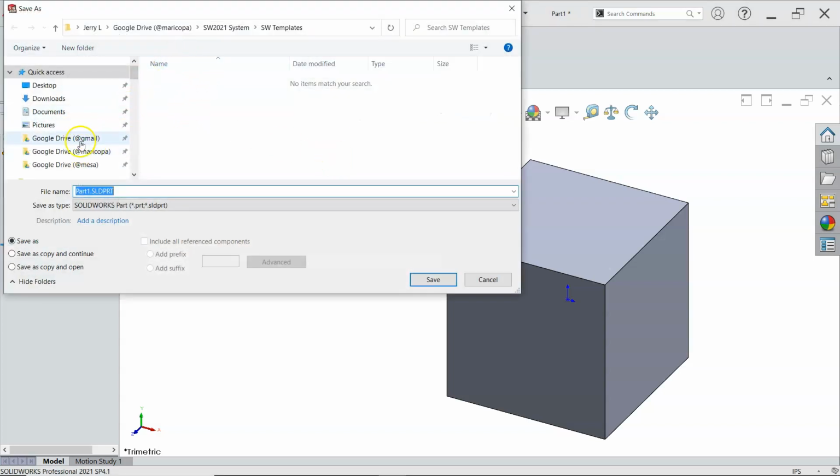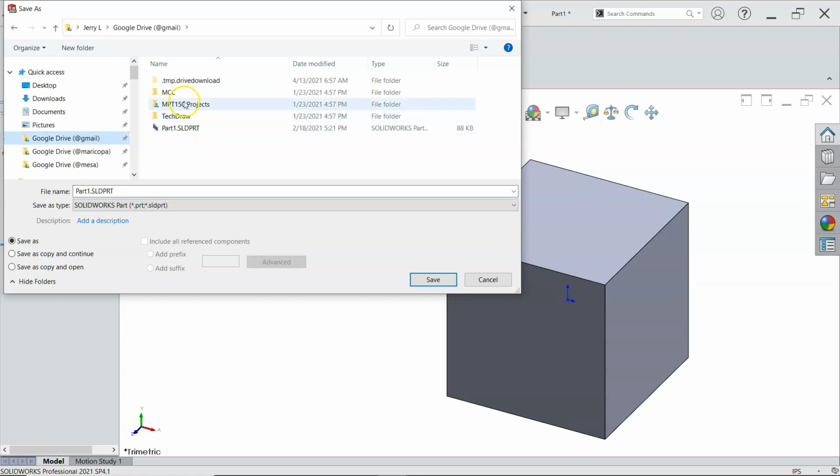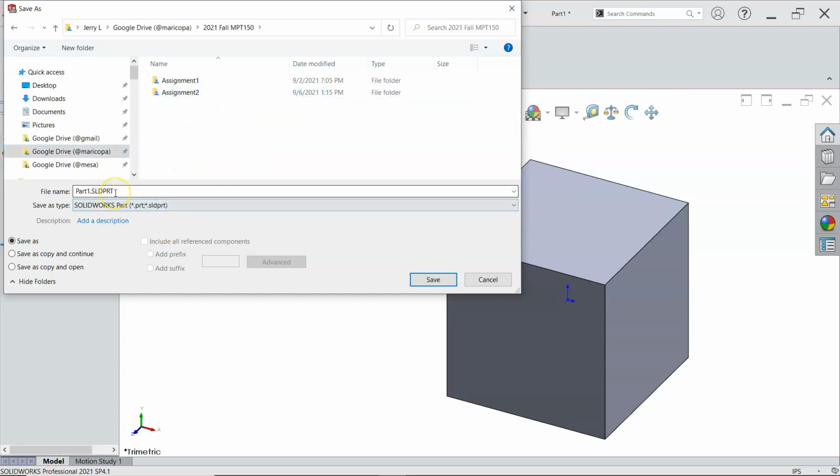And that's not going to go to my templates, but I would like it in my project folder for this fall. So let's make this the assembly cube.